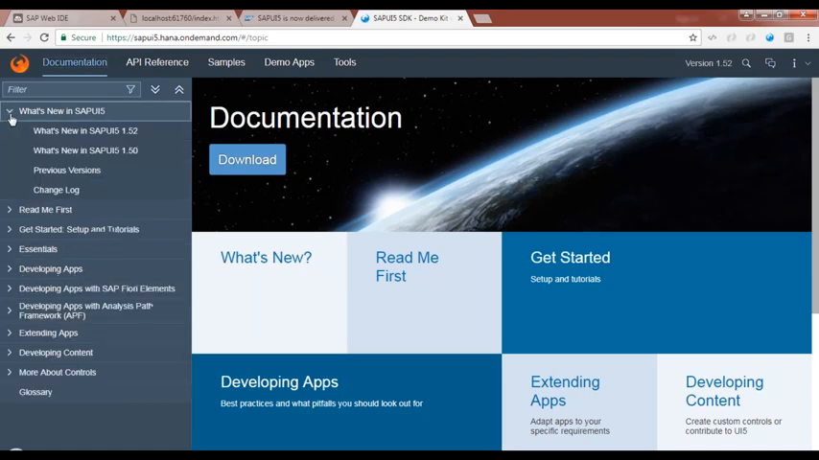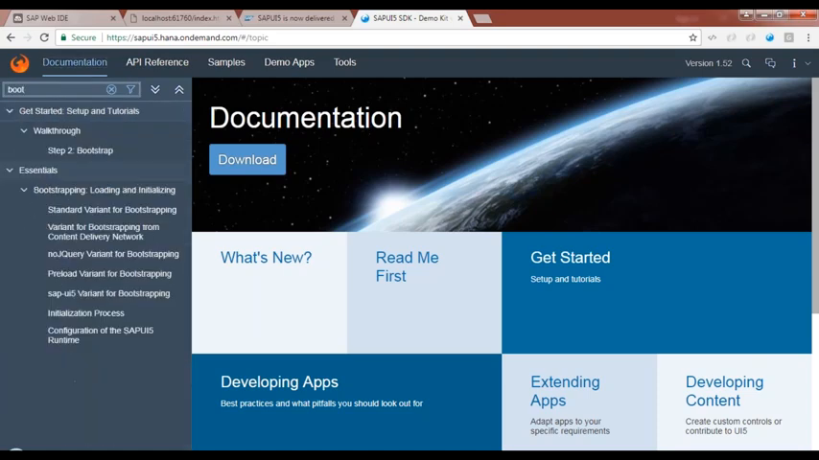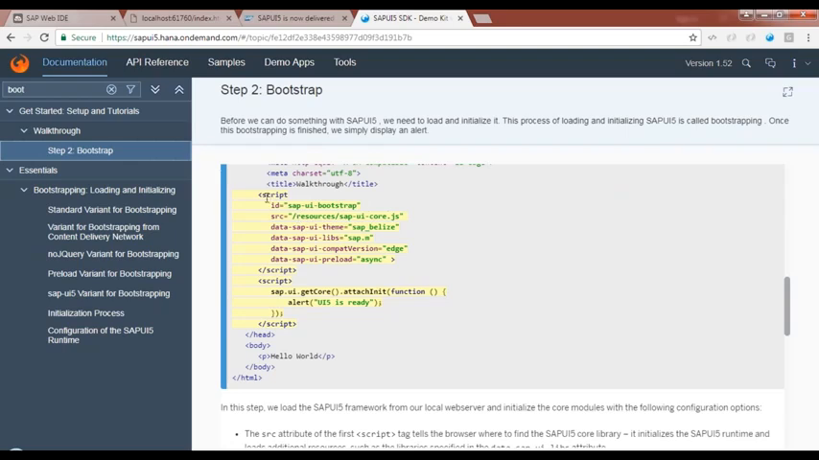And here, when you expand it, or you search for bootstrap, you can see Walkthrough, Bootstrap, step number 2, and when you come down you see this is the bootstrap. And you see data SAP UI theme, SAP Belize, SAP UI libs, which are loading libraries. These two I have not yet discussed. I will discuss them in our next chapter. You see the SRC property, you see the ID property, all that is given here.